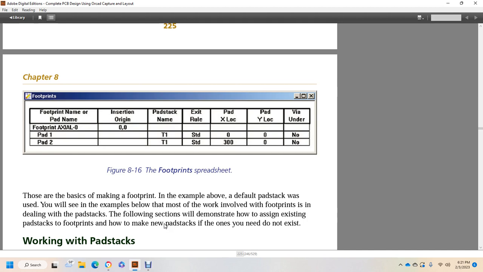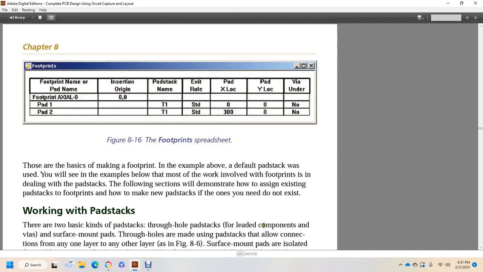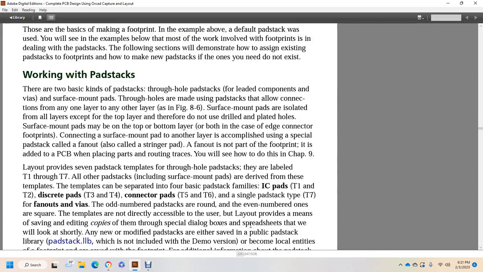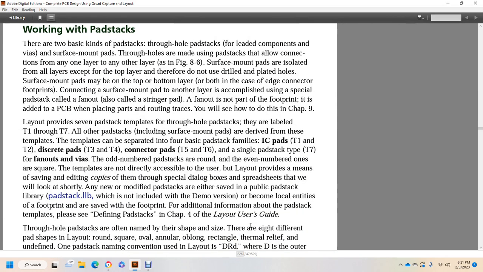The following section demonstrates how to assign existing pad stacks to footprints, and how to make a new pad stack if one you need does not exist. Working with pad stacks. There are two basic kinds of pad stack: through hole pad stacks, used with leaded components, and surface mounted device pad stacks. Through hole pad stacks allow the connection from any one layer to another layer. Surface mounted pad stacks are isolated from all layers except the top layer, and therefore do not use drilled or plated holes.